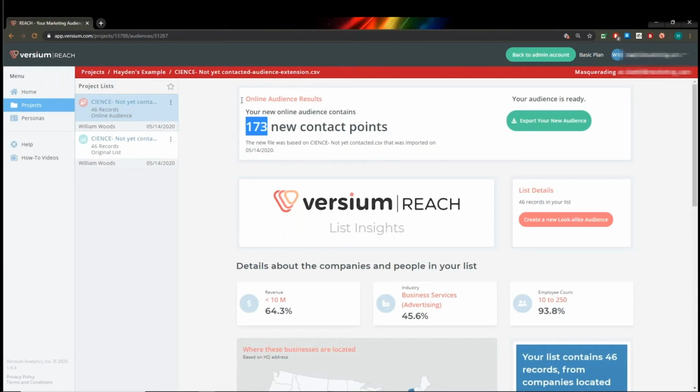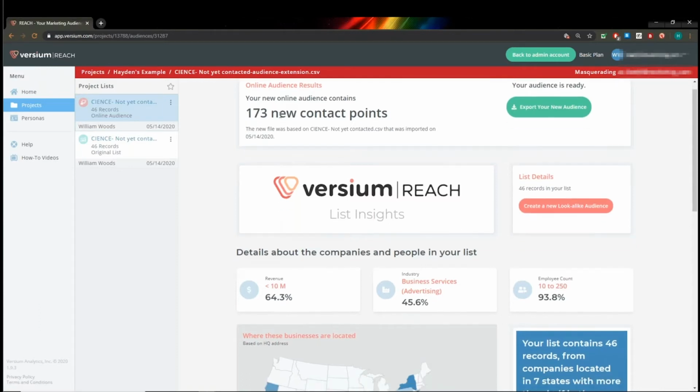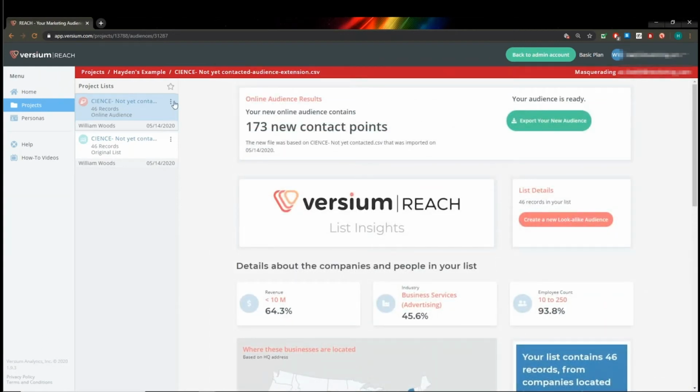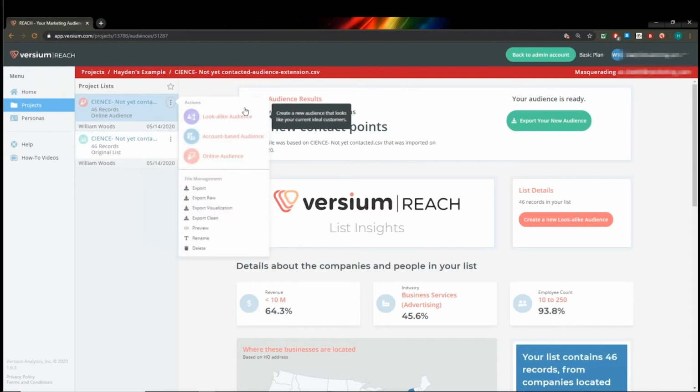So I like to call out the number of contact points as a derivative of the number of records in there, and just use that to get a good gut check to make sure that Reach actually did its job. So with this online audience, we have these contact points here. You'll see again the insights down through here. You have the ability, using these 3 dots in the top right-hand corner, to create a lookalike audience off of your online audience you created, or to create an account-based audience using the domains that were in that list. So this quick action drop down here gives you very easy access to create additional audiences.